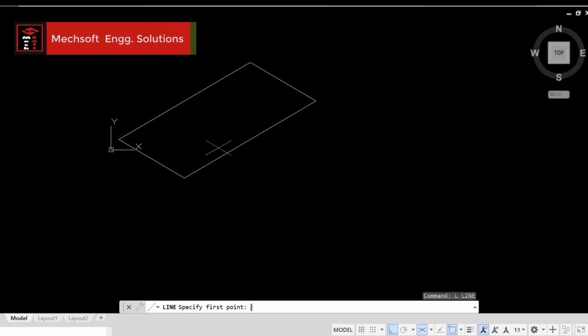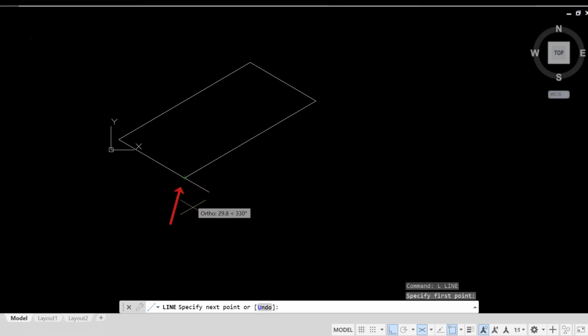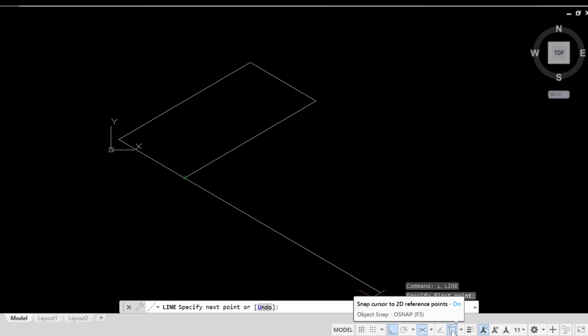Next, again I'll be taking the line command. I'll be pressing escape and taking the line command again. Now I'll be selecting this point, this end point, and you can notice that whenever I am selecting a point, it is highlighted with a green symbol. That is done by means of an object snap. If this is not on, then you will not find that.